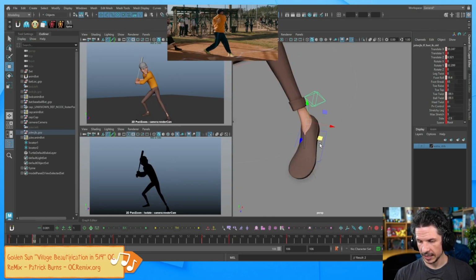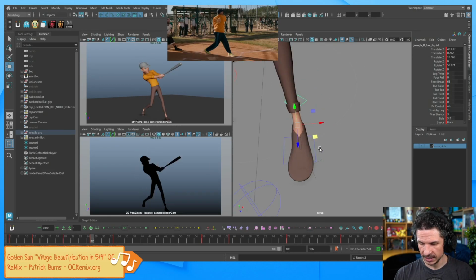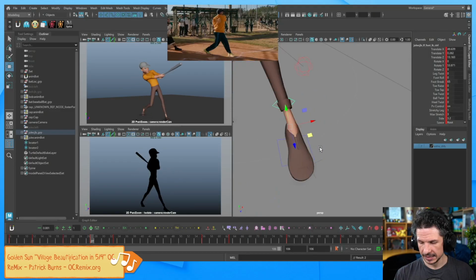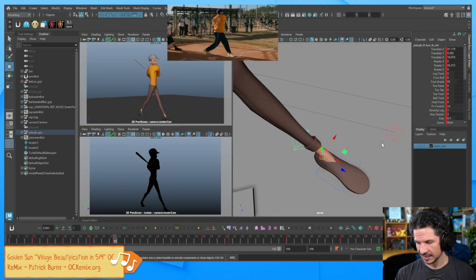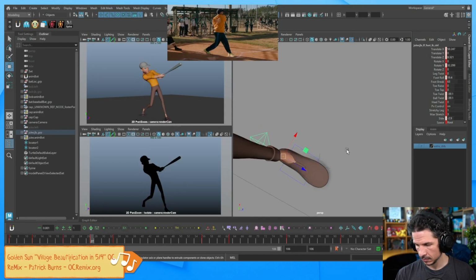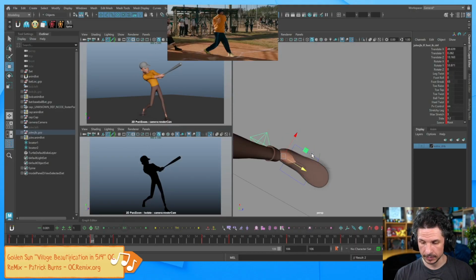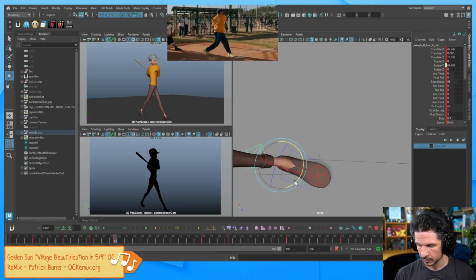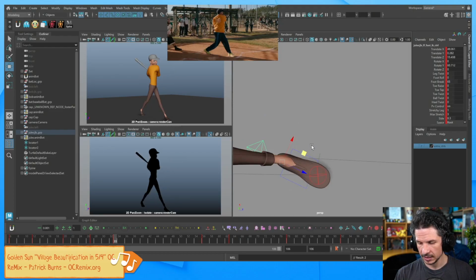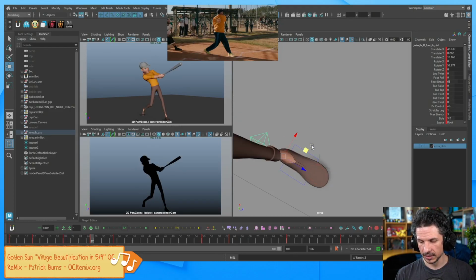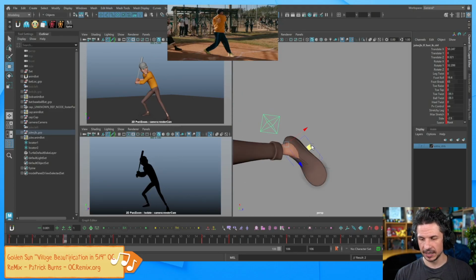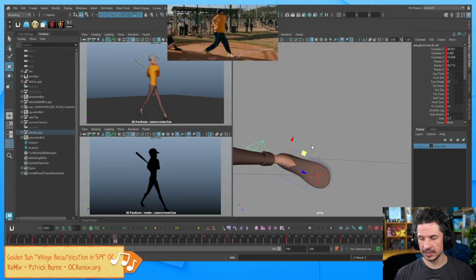Too much. So now I'm scrubbing through, I'm looking at the feet, and I feel like both feet are just moving together. And what I mean by together, of course they're both moving, is I don't see one foot catching my attention more than the other. They both kind of catch my attention equally. I don't want that. One foot should definitely lead more than the other.